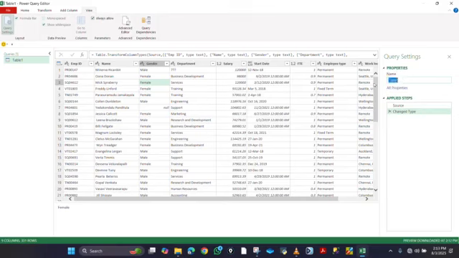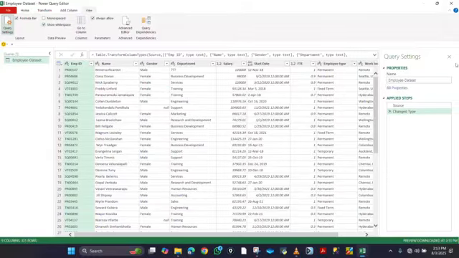So the first thing, we want to change the name of this table. I'll just say employee data set. Let's call it like that. When you rename it here, it will equally change here in the query settings. We'll be doing the cleaning from the first column to the end, so that we shouldn't forget anything.